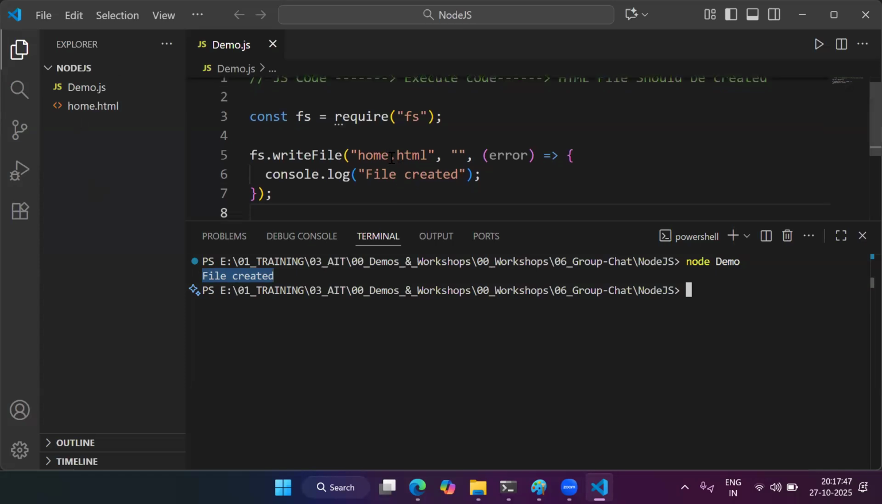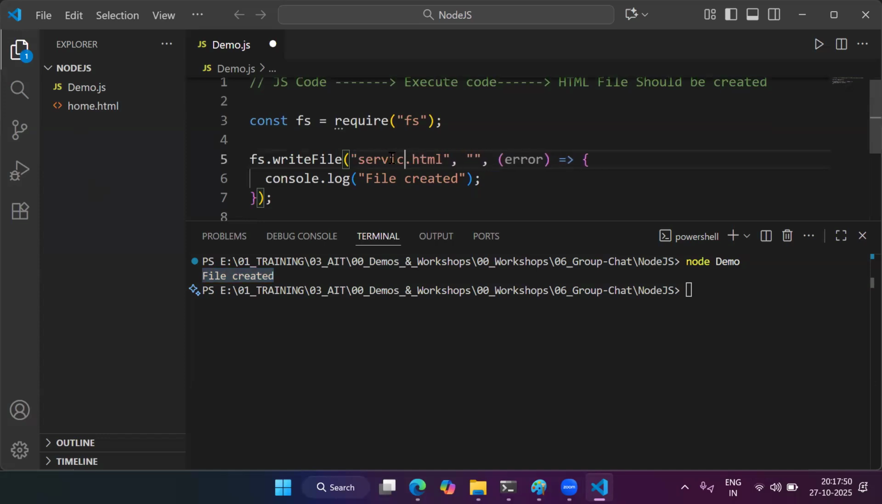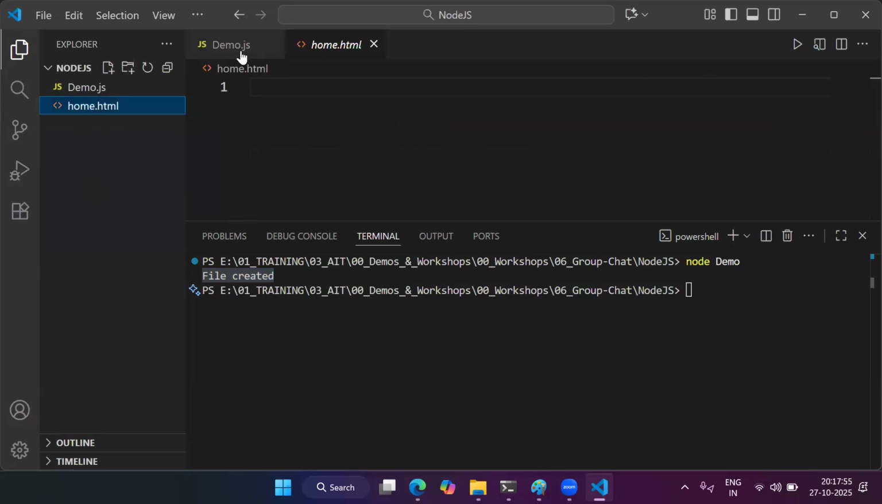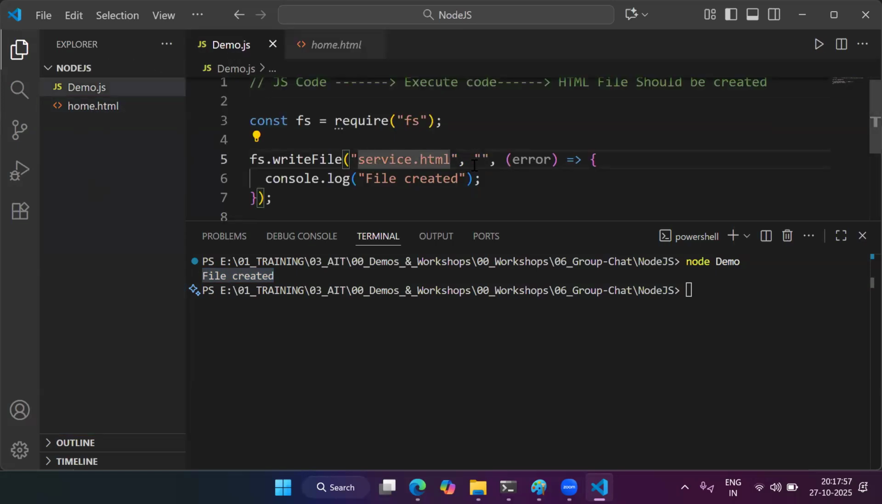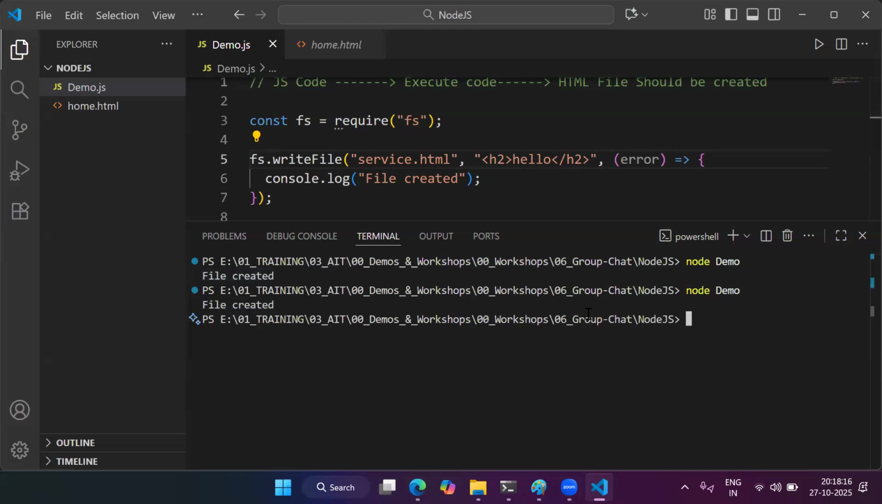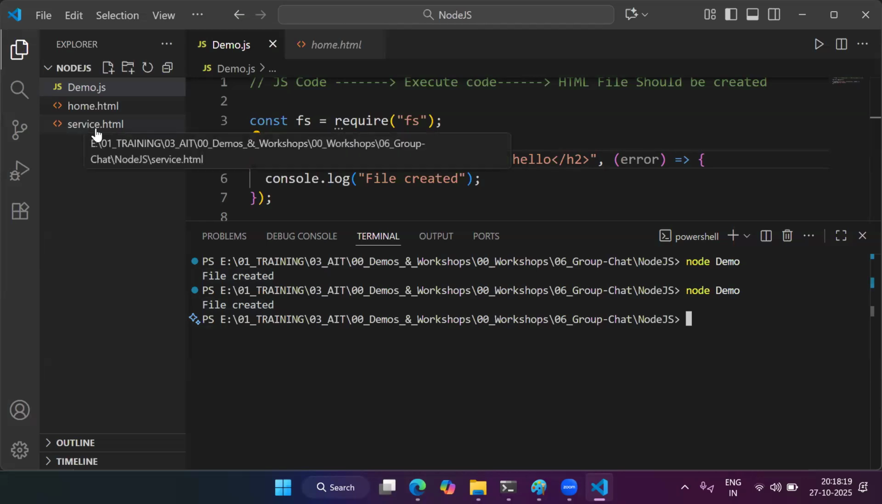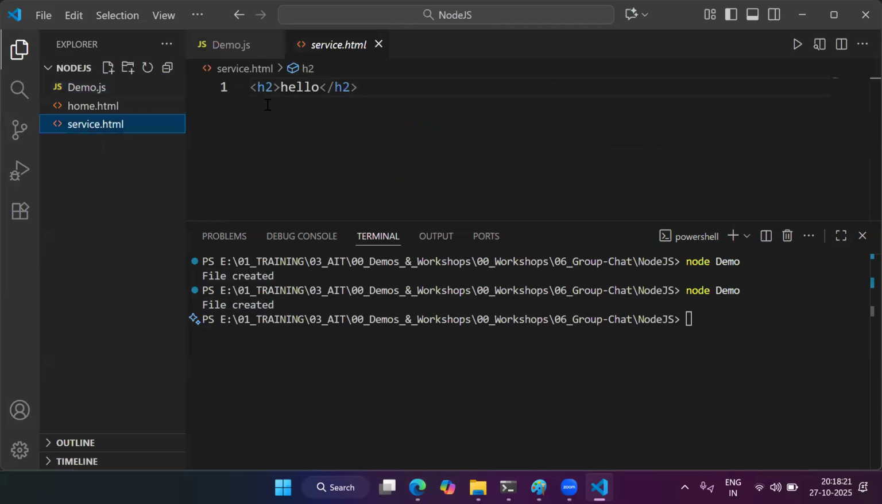I can create one more file. I will change here service.html. Right now in this home.html, there is no content. But when I am creating service.html, I want to add here some content. I want to add h2 tag. Hello. Now see here. So I have written some code in JavaScript with the help of Node.js predefined functions. And now I am running it. You will see that service.html file is created and here some code is added.